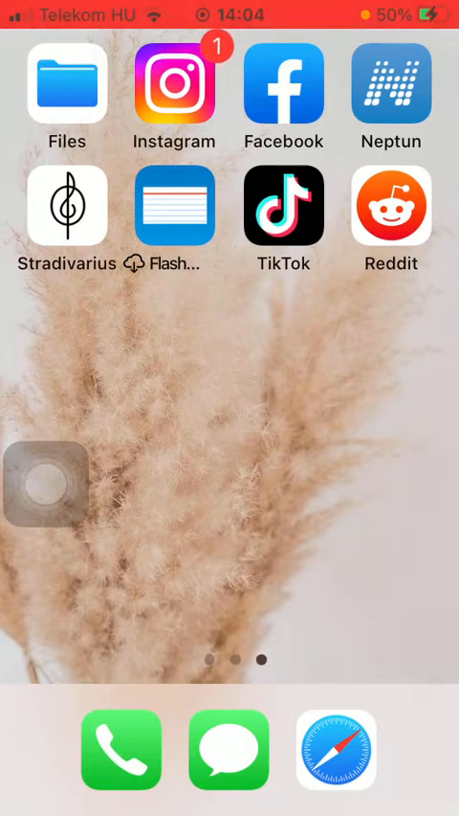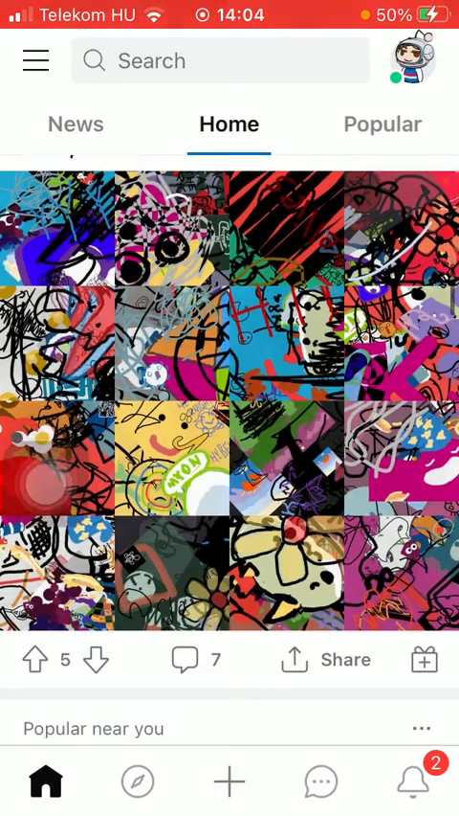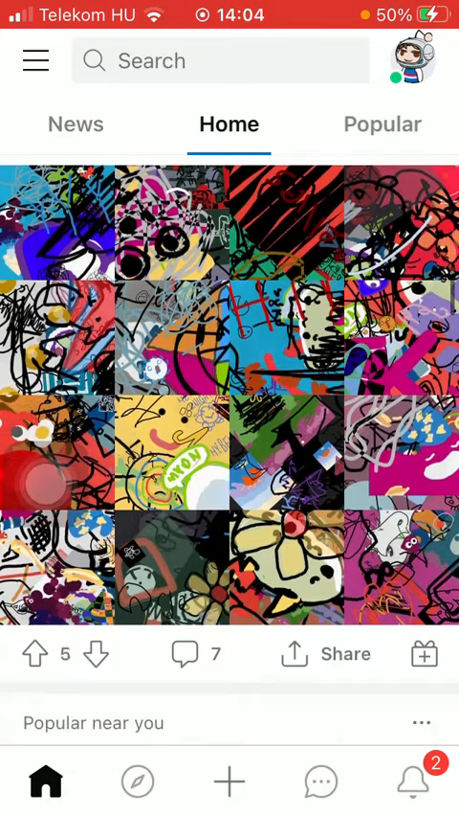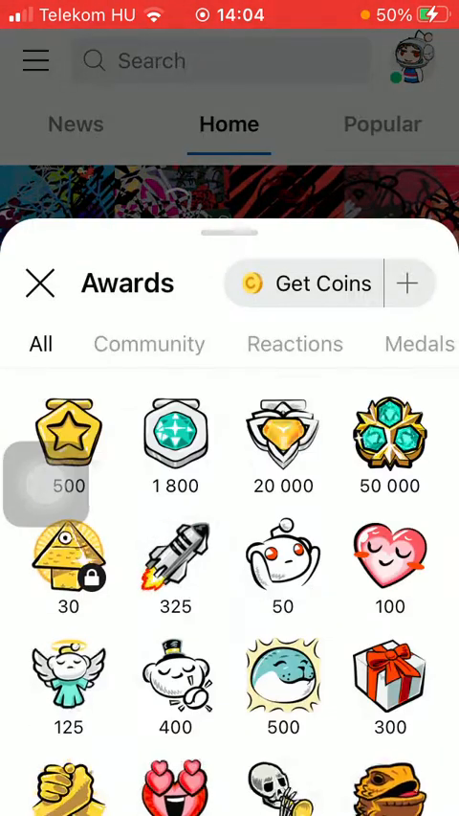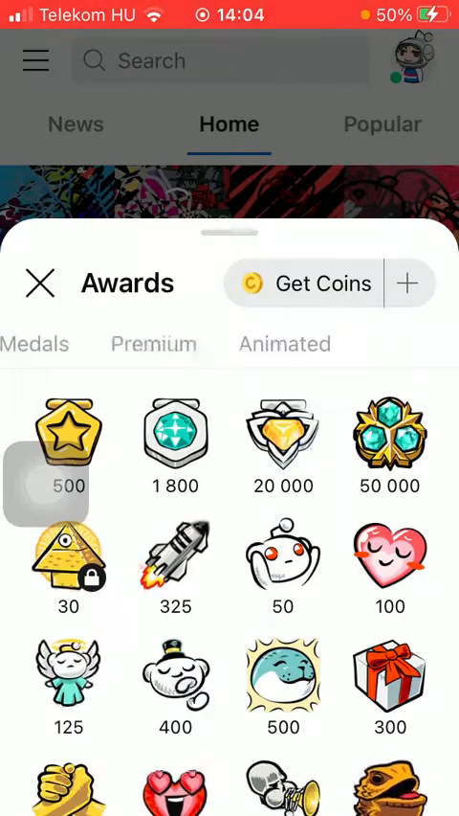First of all, open the application on your phone, then you should select the post that you want to award the poster of. As you can see, there is a gift button down below next to the share icon, so tap on it. Now you are ready to select from these awards. As you can see, there are many categories.